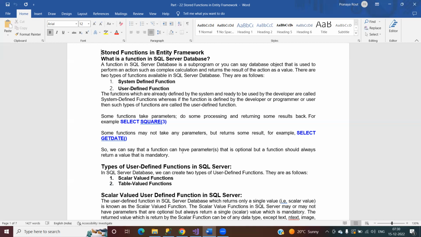And basically it is going to perform complex calculations, right? So if you are going for insert, update, delete kind of functionality, then you cannot use a function. A function is only going to do some complex calculations, and at the end of the calculation, it is going to return some data, right? It is mandatory. If you are creating a function, it should return some data. And there is no chance that I'm calling a function which is not returning me anything.